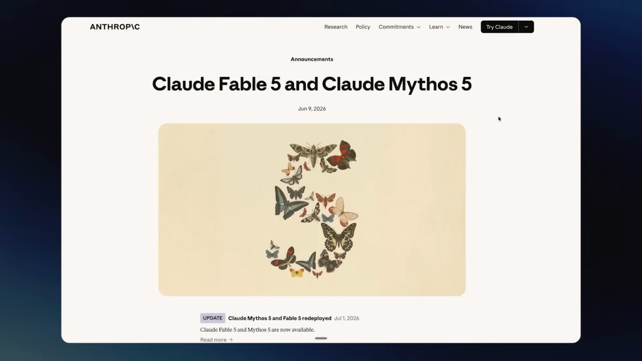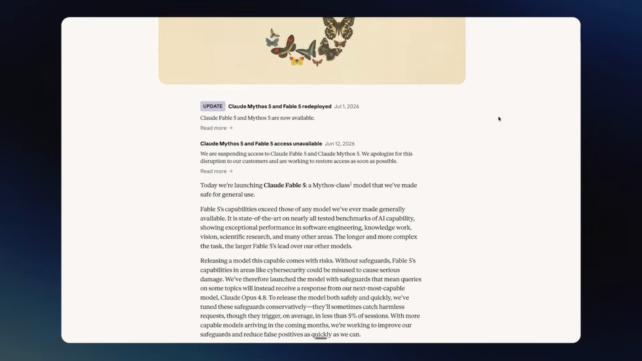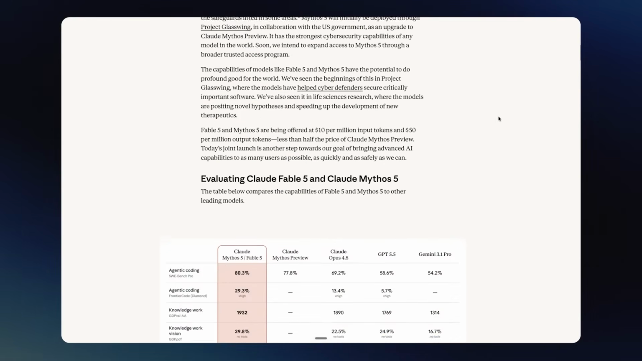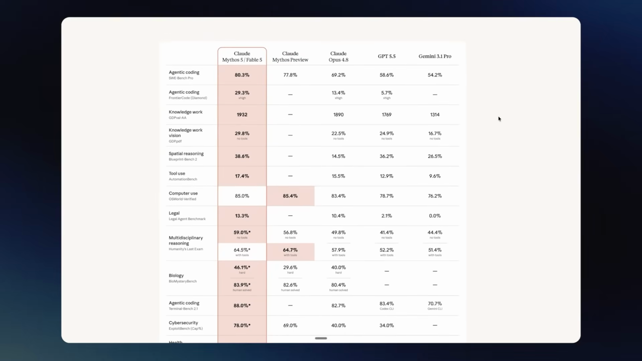Now, before we start working on Fable 5, let us first understand the benchmarks of this. If I scroll down on the official blog post, you can see that this is our table. It is pretty clear that Claude Fable 5 and the Mythos class is pretty good with agentic coding in both the benchmarks, which is SWE Bench Pro and Frontier Code. Now, these are different tests that this model undergoes for different domains.